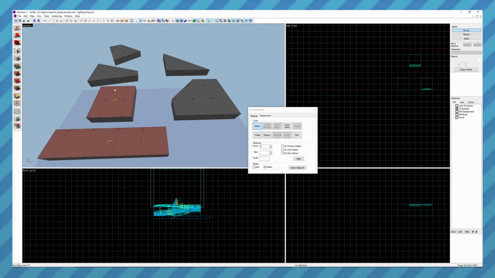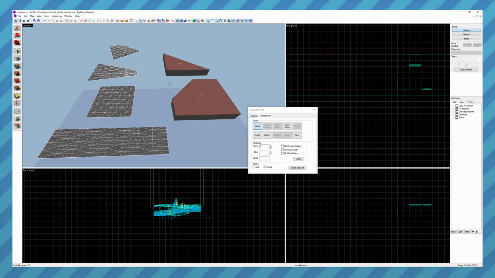Here, all of these on the left are quads, and these two on the right are triangular and pentagonal. And when I click create, you can see that these ones on the left, the quads, all got converted into a displacement, whereas nothing happened to the two on the right.